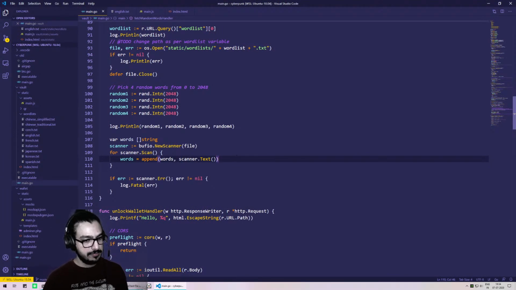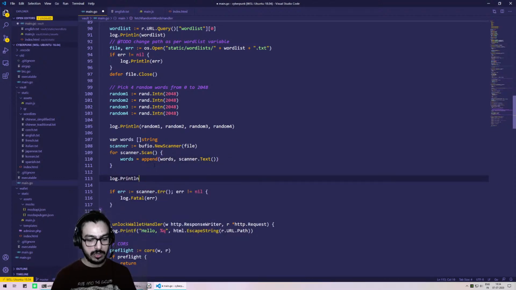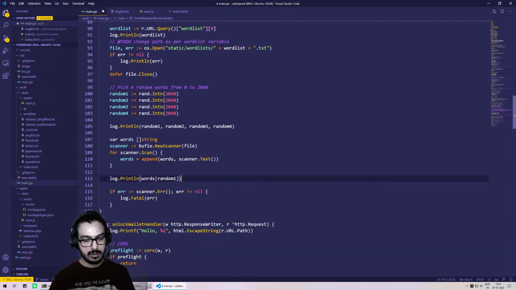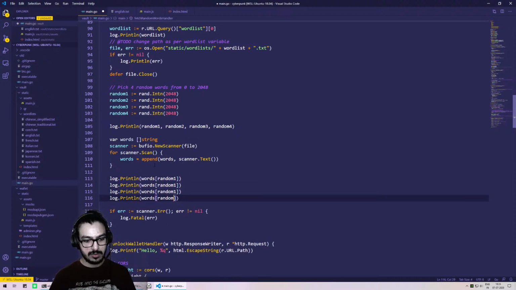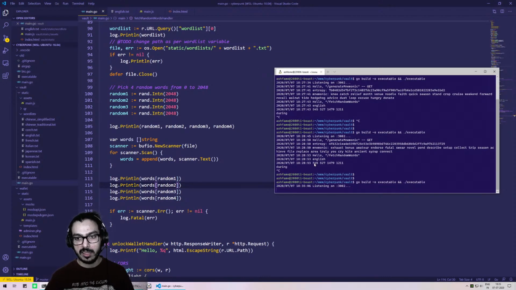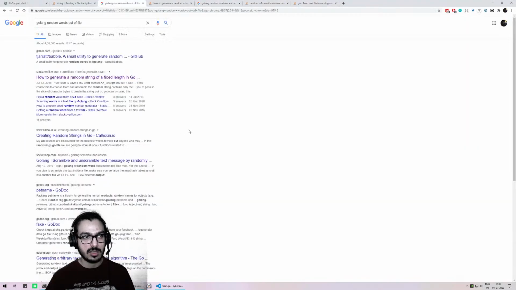All right, now we got the array in the words index, and we can simply do this: log.println and words random1, duplicate this 4 times. This should work right out of the bat. And I still have to explore why the Go language decides to give me the same numbers every single time. There's something to learn over there, so I want to use that to figure out how that works.